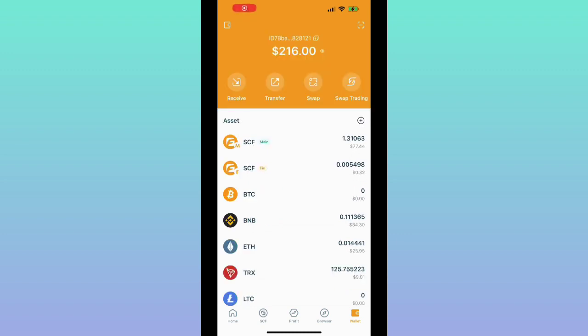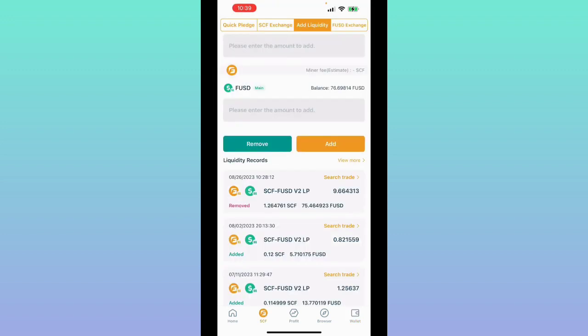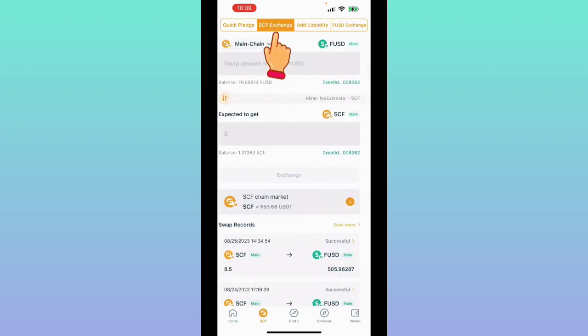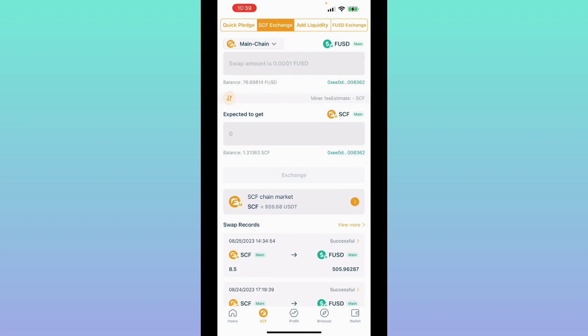Okay, let's do that. Let's exchange the SCF from the main for those tokens, exchange to the stable coin FUSD first. So let's click on the SCF at the very bottom again. So that's where you're going to exchange. Now on the very top, you can see that the second one is the SCF exchange. Okay, click on that. And you can see the option of the main chain exchange between FUSD and the SCF. They're both on the main chain.